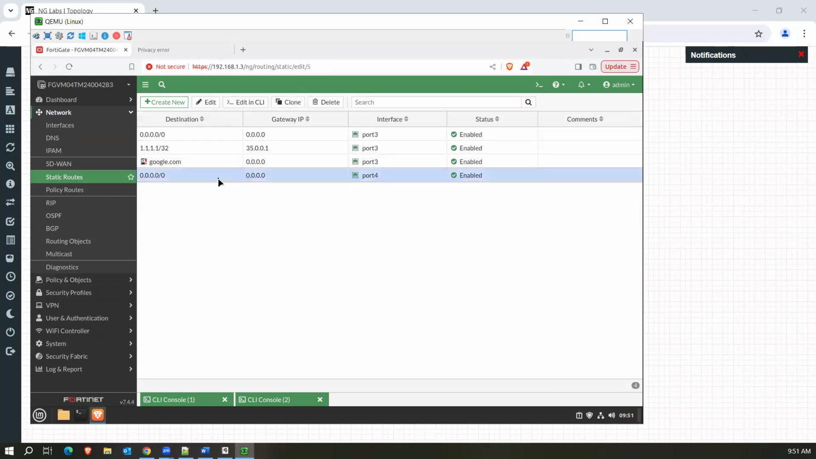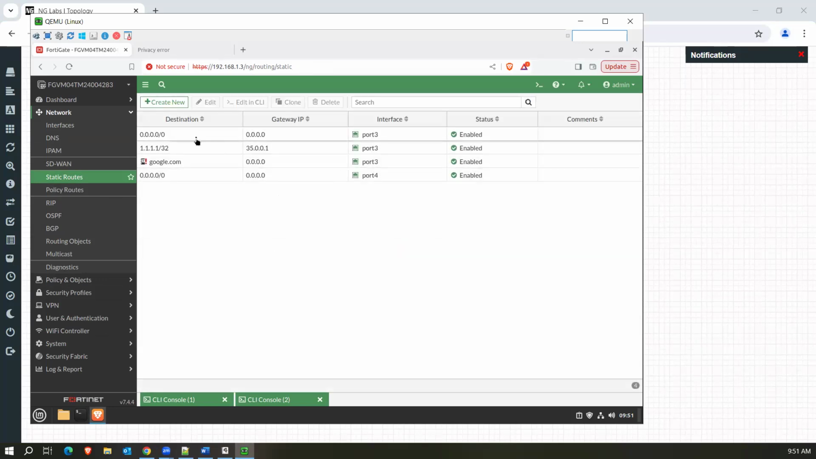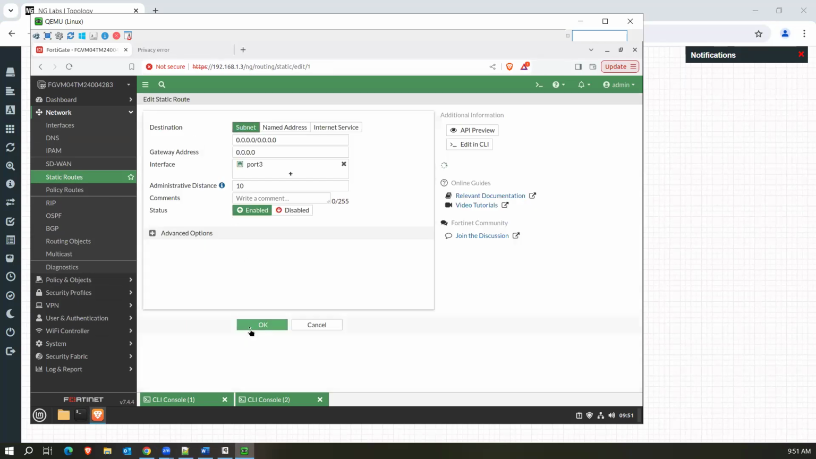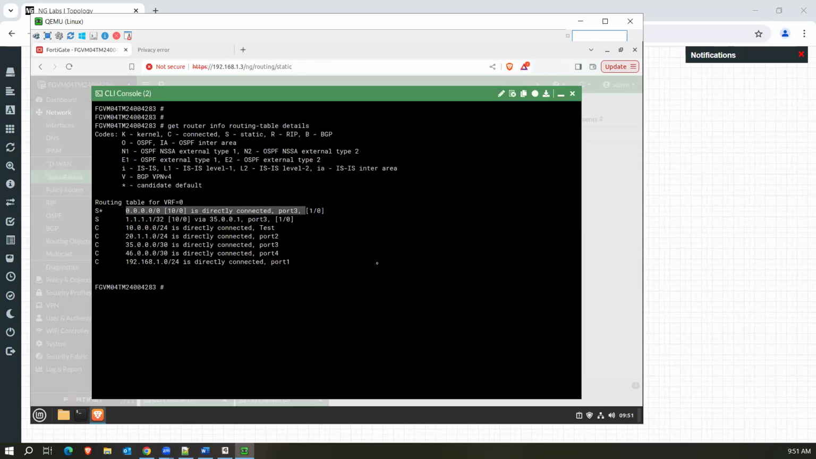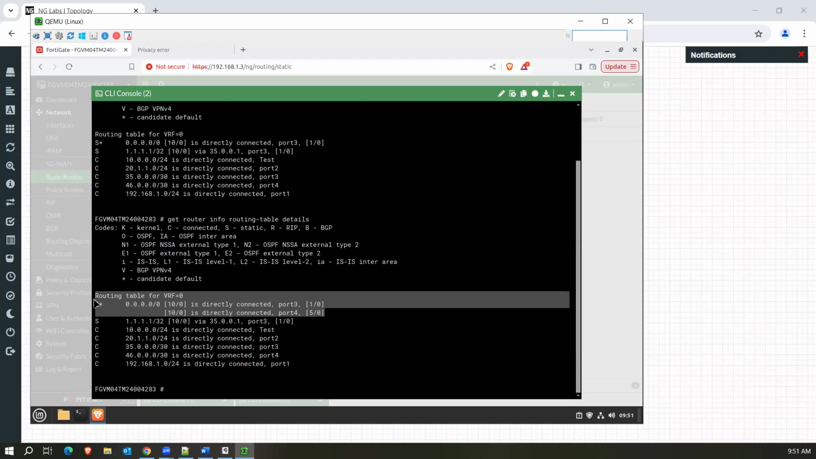We do. So what's different here? 15. Let's make it 10. Okay. So now we have two static default routes in our routing table, and the traffic can go between port 3 and port 4.